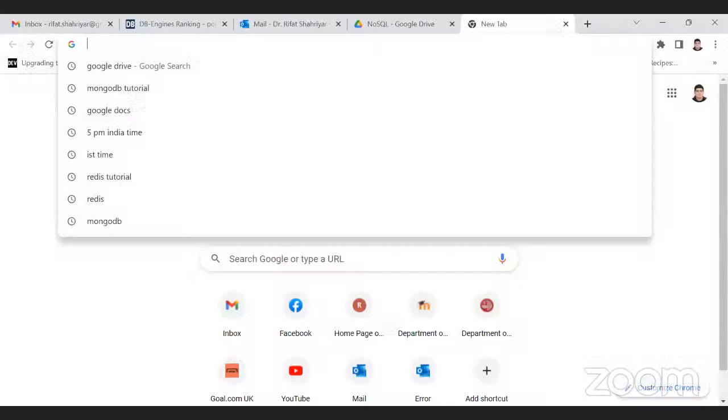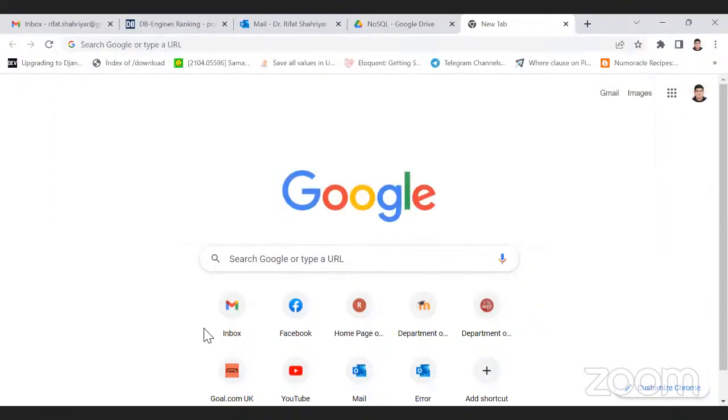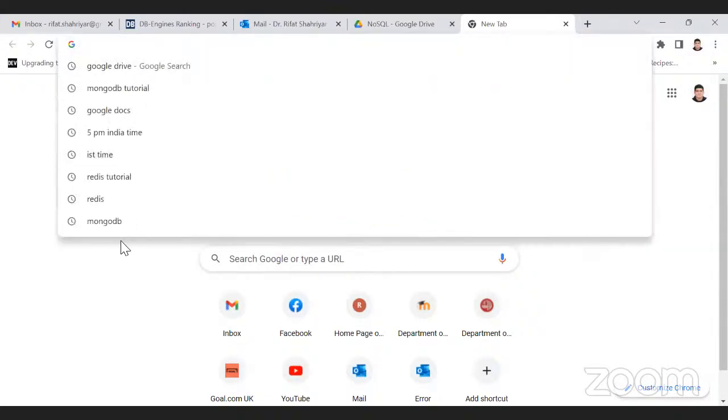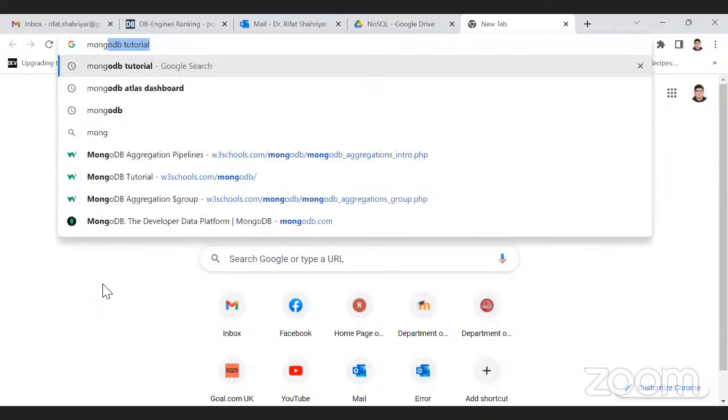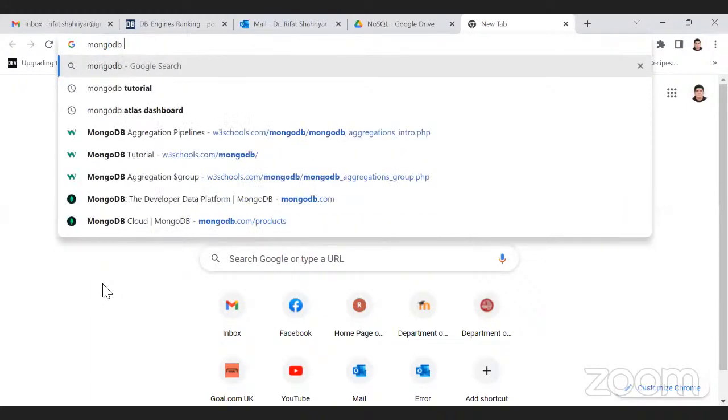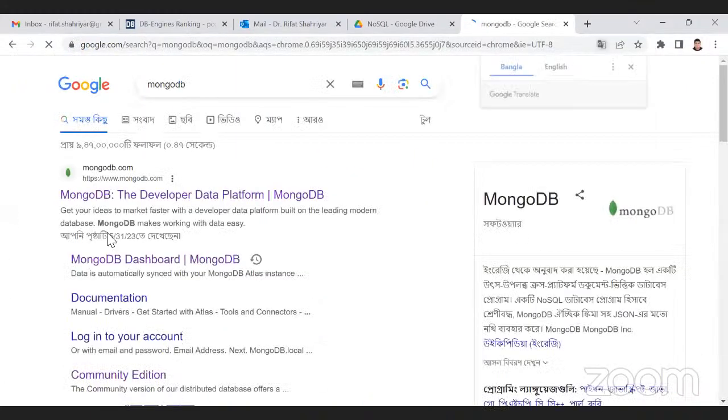Key-value and document stored databases. So we'll see one or two of such databases, and I will also give you the link to the resources at the end of the talk. So first of all, let's explore MongoDB.